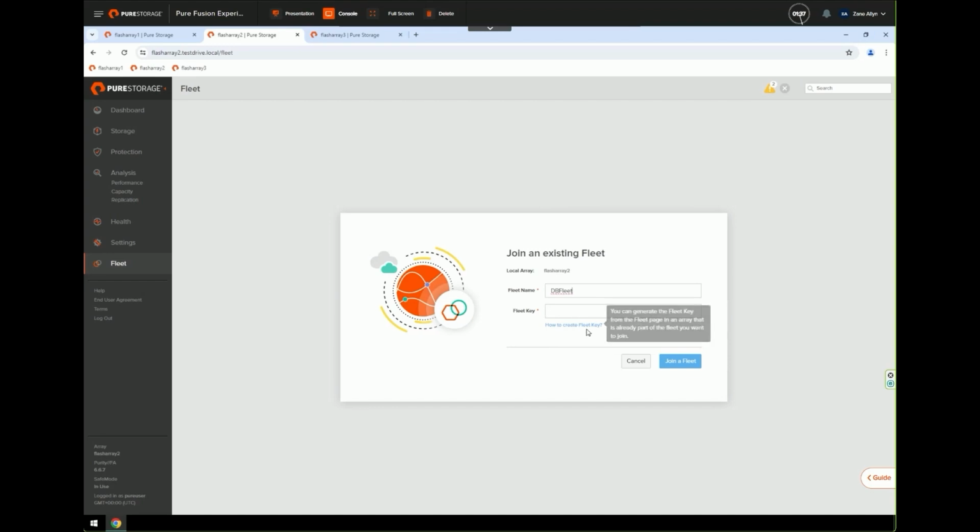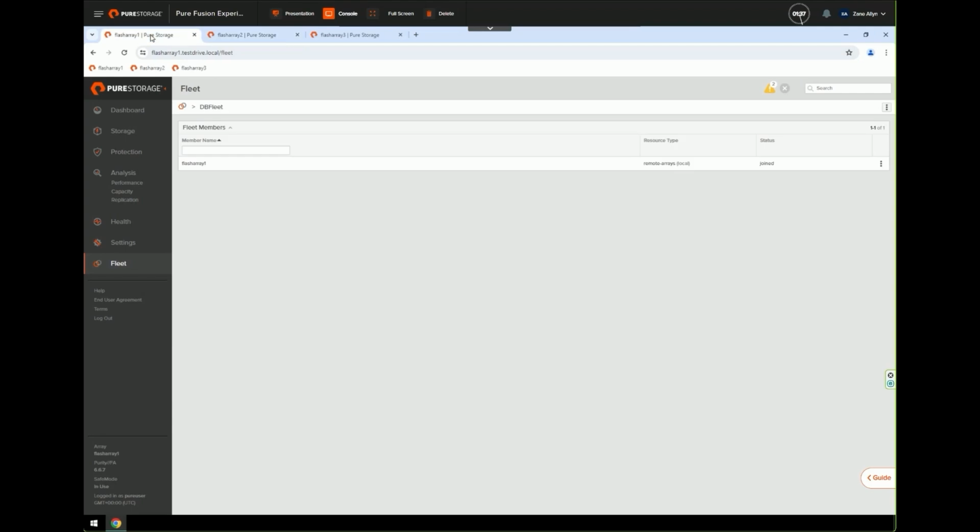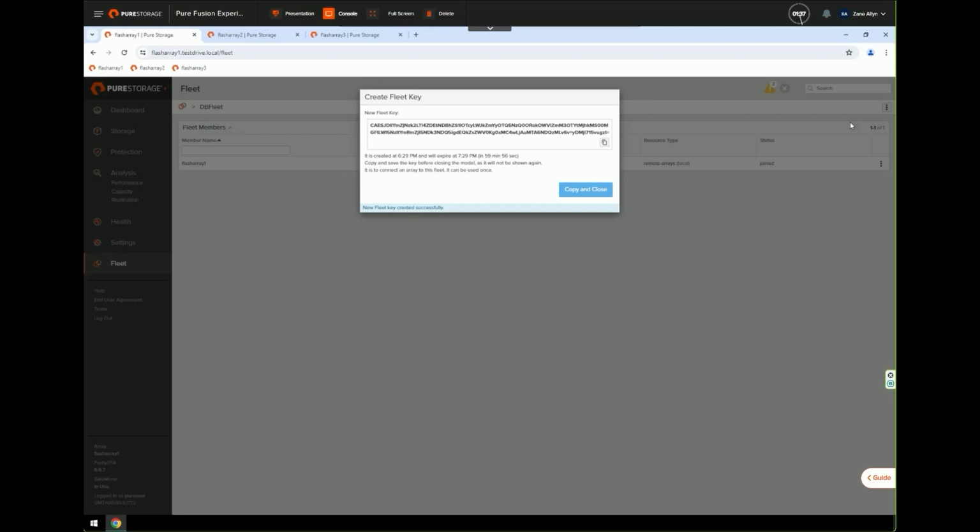Right here, it can give you an instruction on how to create that fleet key. But simply, I'm going to go back to Flash Array 1. If I'm not in fleet, I'll get in there. And then up here on the right, we'll click the 3-dot menu and hit create fleet key. As we pull it up here, we can see that we have our new fleet key.